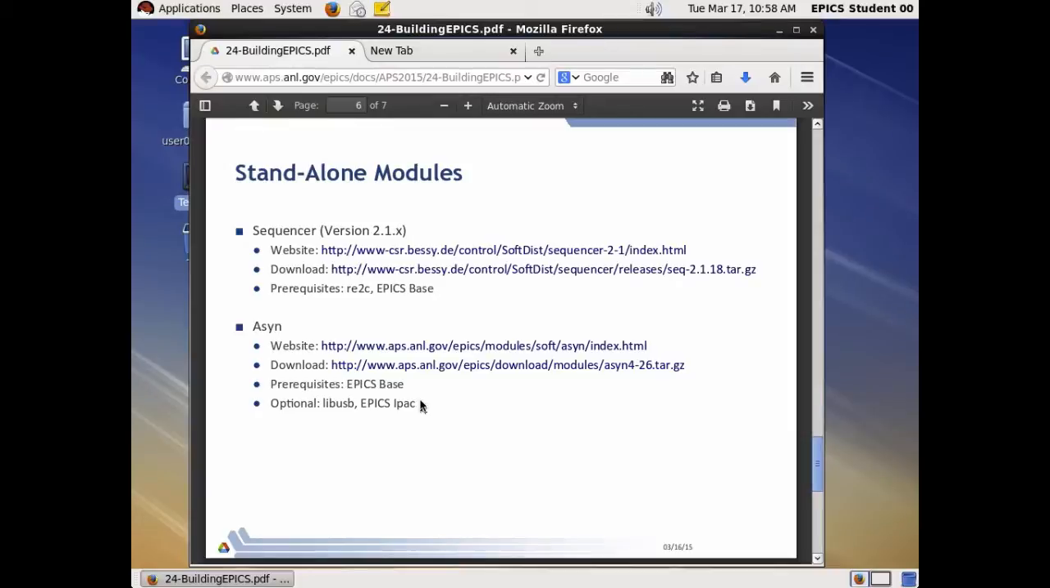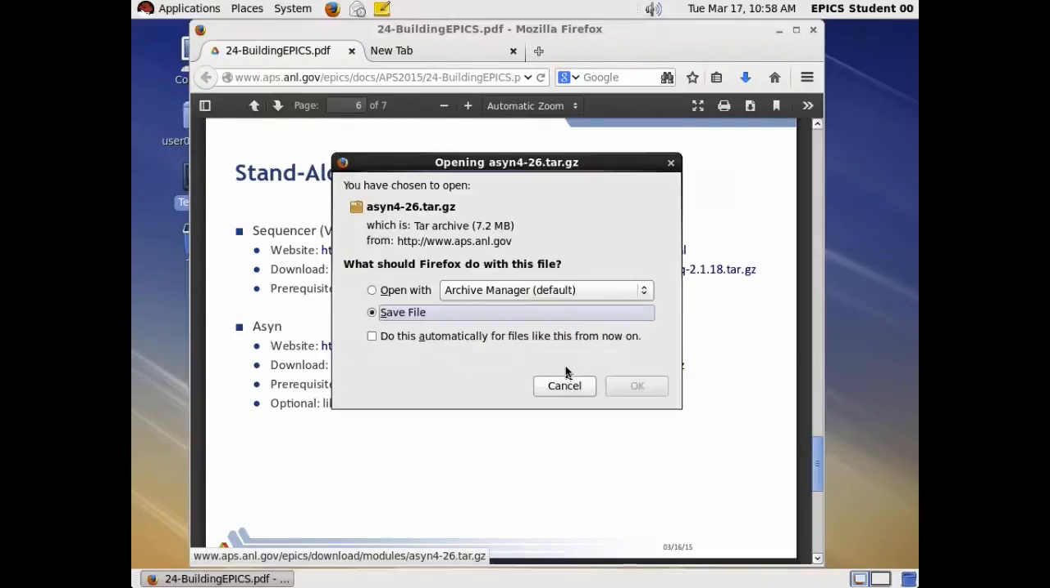And IPAC, if you're using some of the industry pack 8-port serial modules or other industry pack modules, you can use those. I'm not going to worry about IPAC. libUSB should be installed on this machine, but I'm not going to specifically configure it. We'll see whether it gets built or not, if we can work out whether to recognize that. Okay, so let's save the asyn tar file.